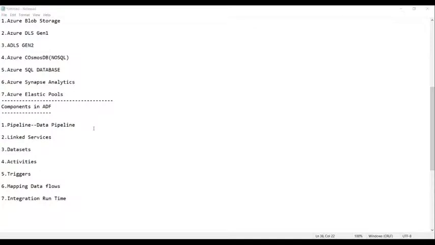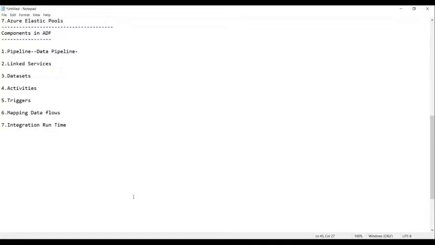The first and foremost one is a pipeline, which is also called a data pipeline. First I will give you the technical definition, then I will explain it to you. The pipeline is called a data pipeline, which is responsible for orchestrating the data from the source to the target. It is used to carry the data from the source to the target.